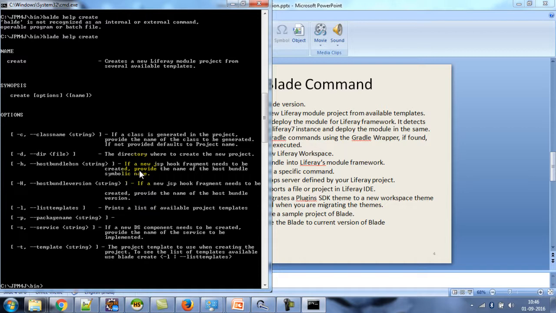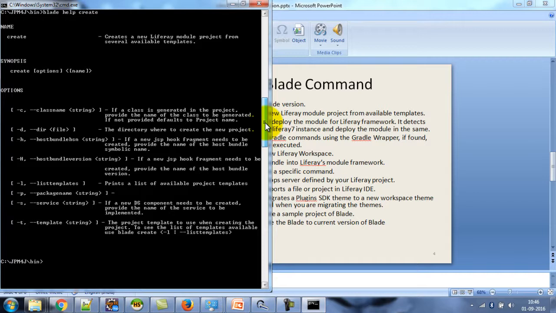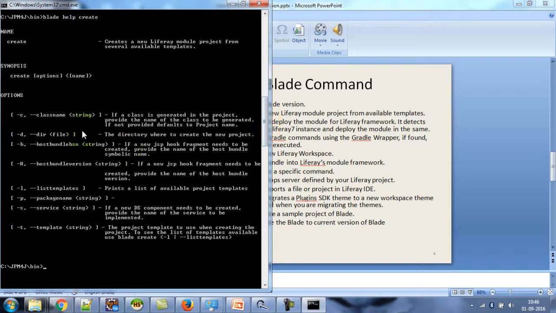And then if you are using the same, and you are creating a hook, then in order to do that, you need to provide host bundle version 2. And then there are a couple of list templates. So these templates are basically different types of modules that you can generate using the blade. Then you need to provide the package name. Then you need to provide the service if you are creating a DS component. This is the template, what template you need to use while creating this module.